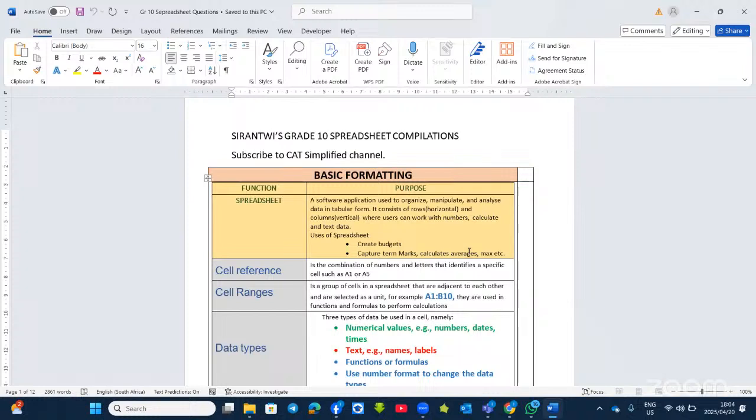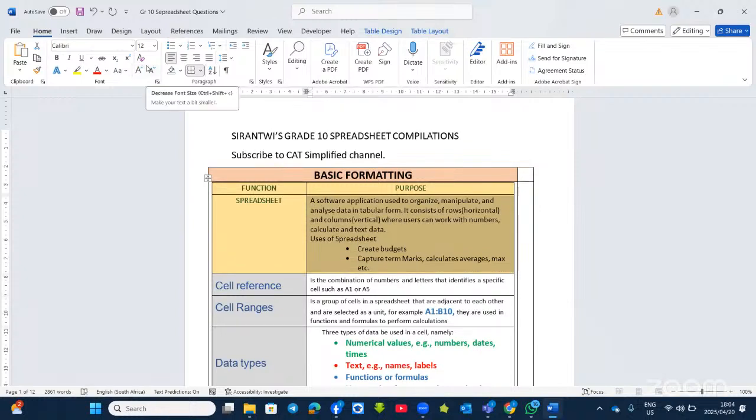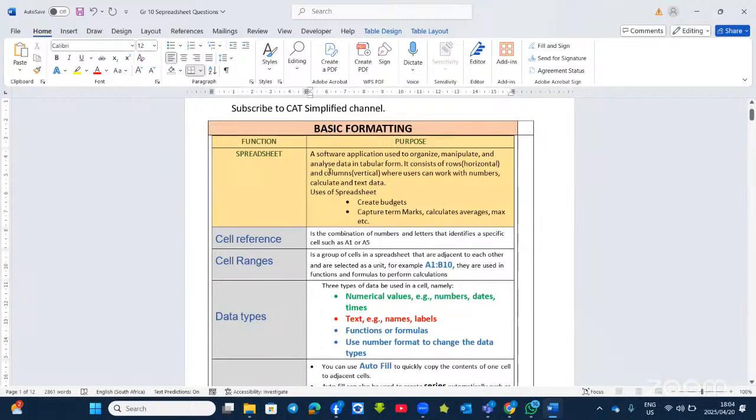Right. Now, when we talk about spreadsheet, it's an application software which we use to organize data and also do some kind of analysis and manipulation of data in a tabular form. Now, spreadsheet consists of rows and columns, whereby the rows are the horizontal spaces and then the columns are the vertical spaces. Now, we can use spreadsheet to create budget and to also capture data, to calculate additions, averages, max, and the rest.